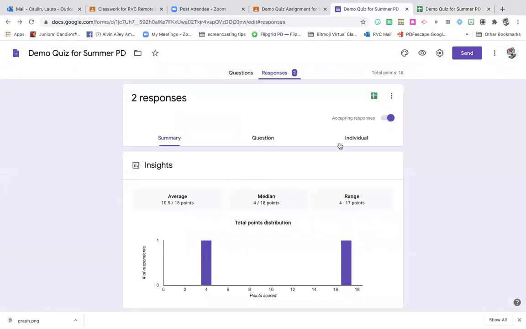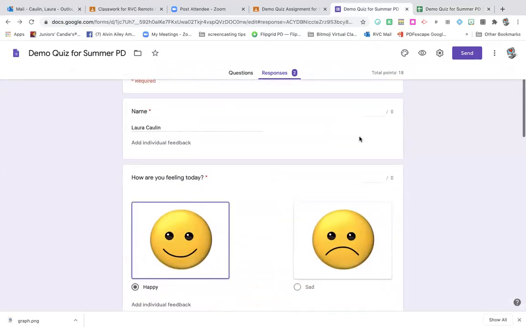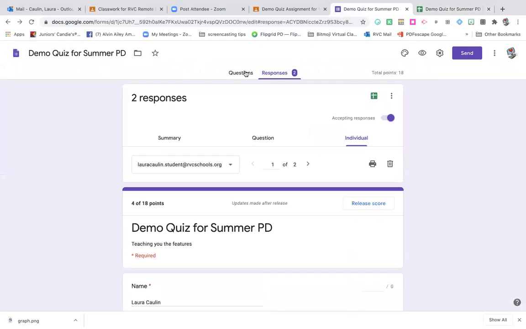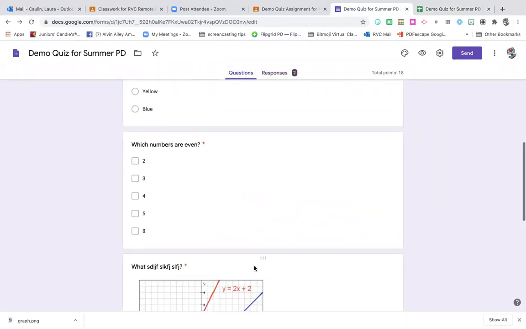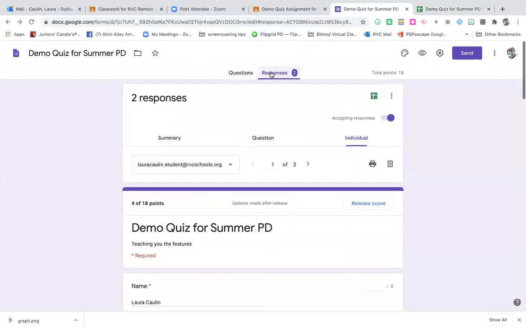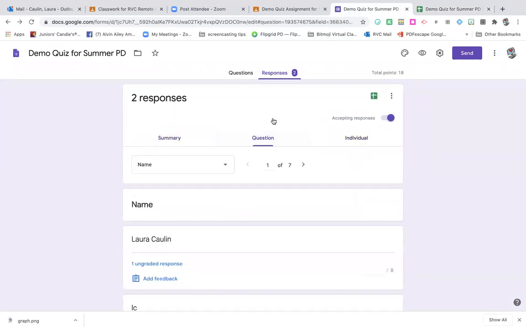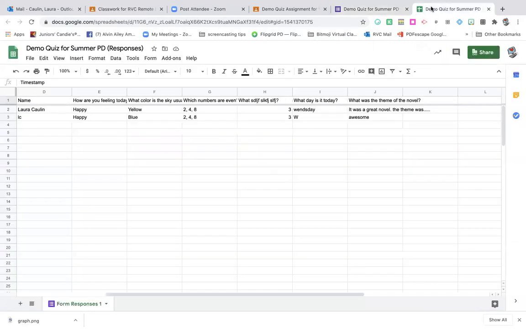You could see that here if you go to individual and look through, or you could do questions to see how many people, oh, no, I'm sorry. Responses, summary, sorry. Or by question. Can you add columns to that spreadsheet? Yeah, say you wanted to add your own column that wasn't a question on the quiz, you could put it in. Yep.